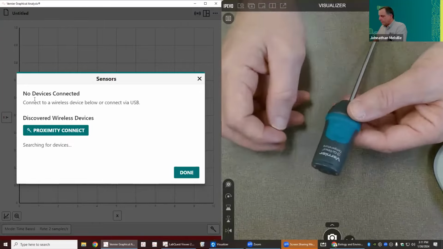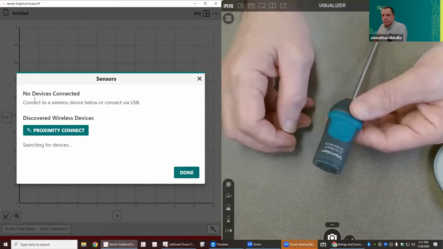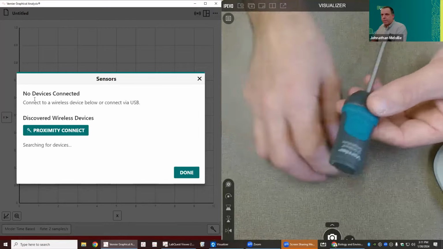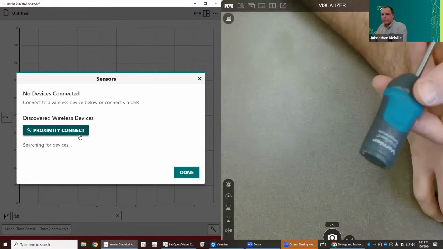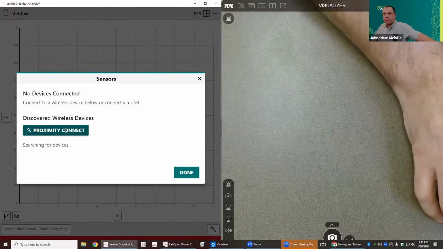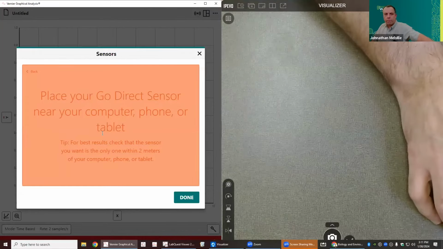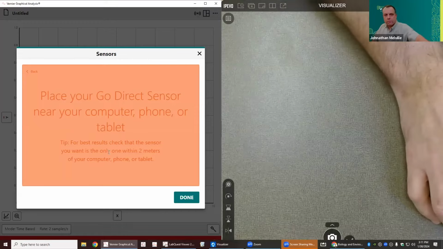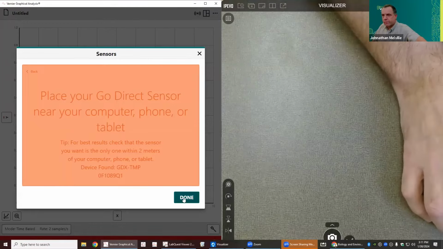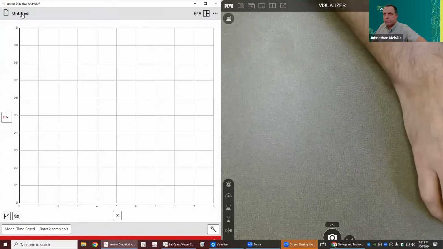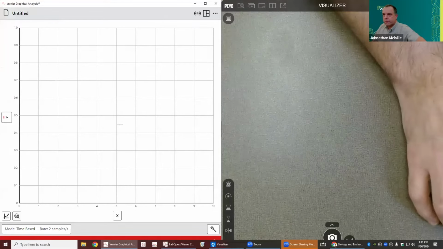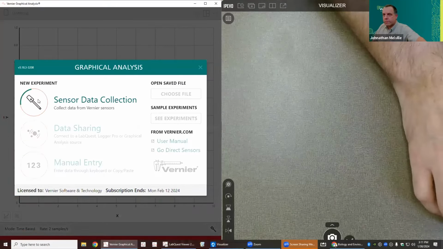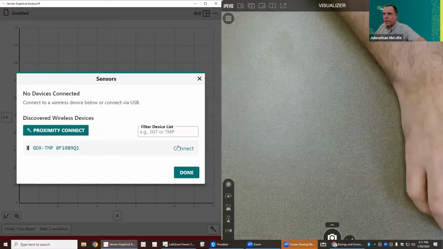Oh, hi, Heidi. It's not popped up yet. So what I'm going to do is put it right next to the computer and try proximity connect. And there, it found it. Oh, it did find it. Oh, there we go. Now it sees it.